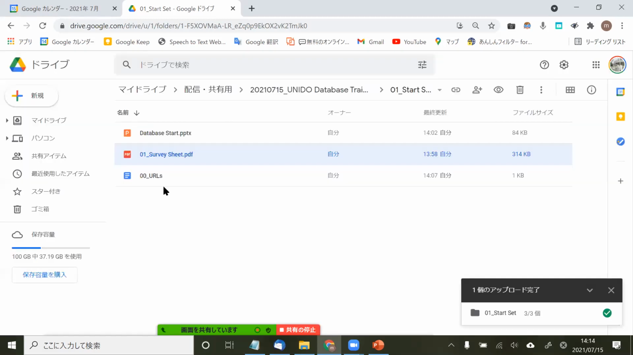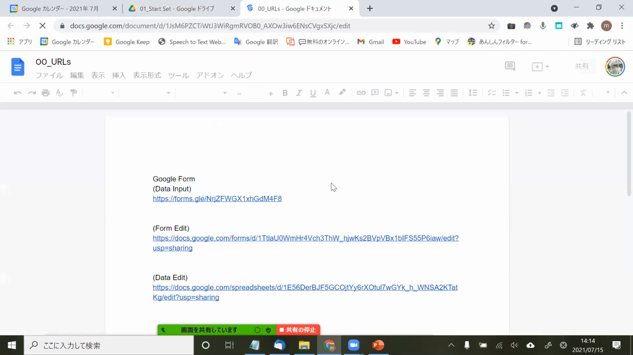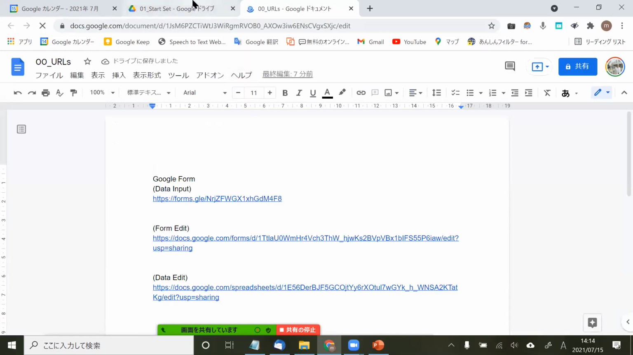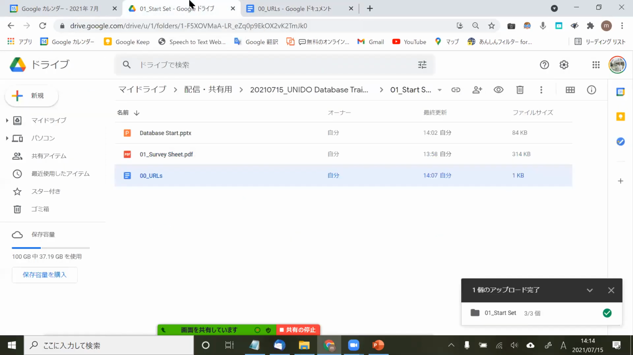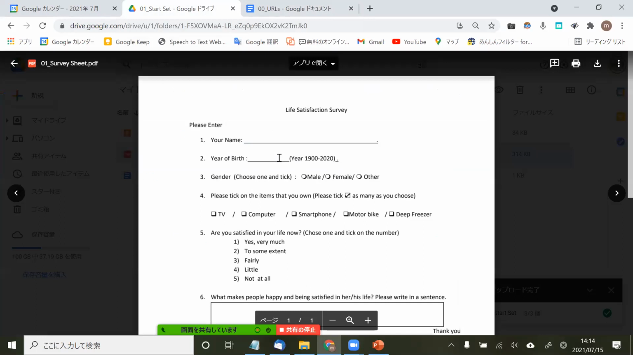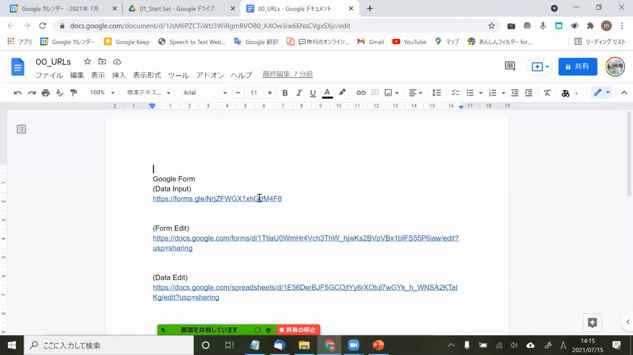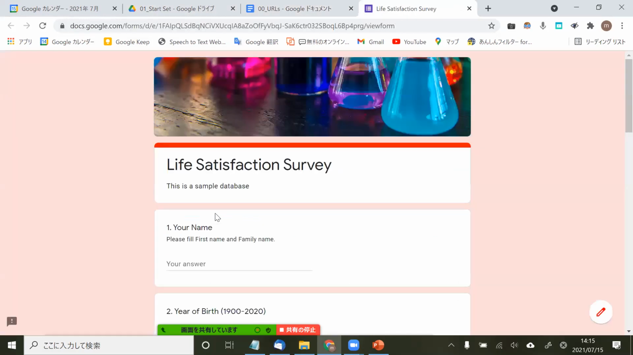Then you may find this URL. Just click. Then just imagine we are going to fill out this questionnaire sheet. Then you want the data input. Here you just click, select, and click here. So this is a Google Sheet.